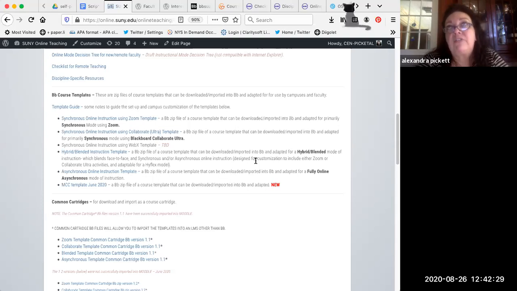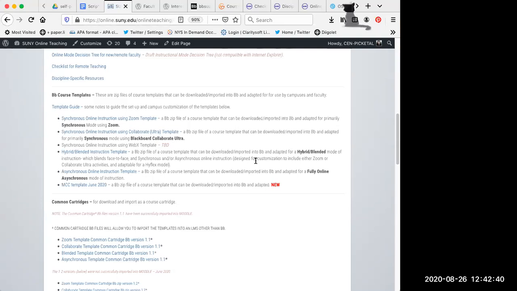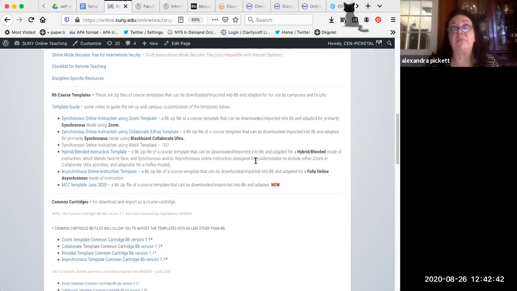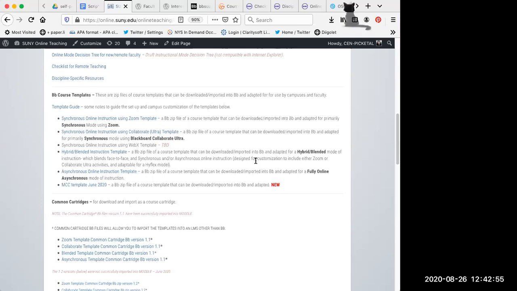That's one of the challenges: they're going to have to create a separate account. The other challenge is that it will have a wrapper of SUNY Online, not your campus. Right. And so one of the things that I think makes more sense is for you to import it into your system and customize it with your links. Like those areas where it says replace with whatever, and campus policies, et cetera.